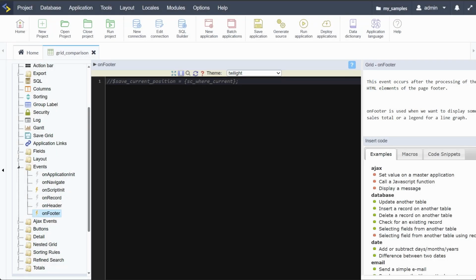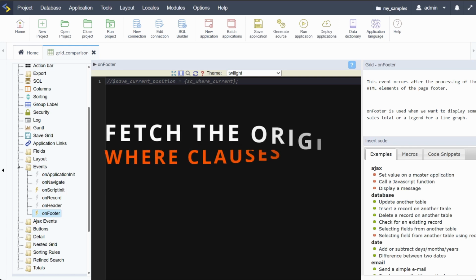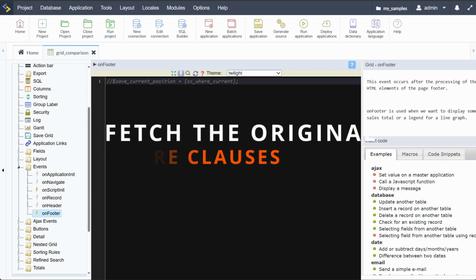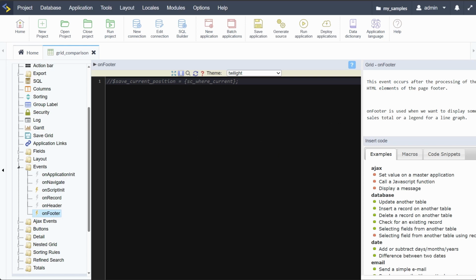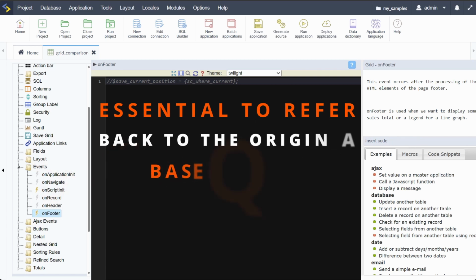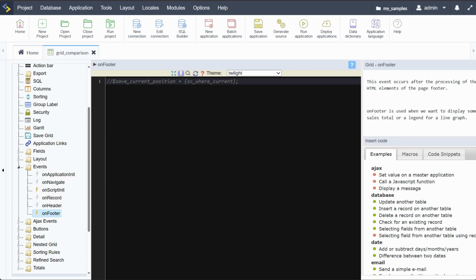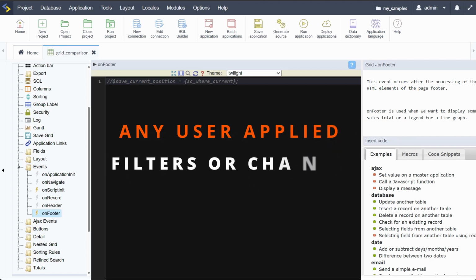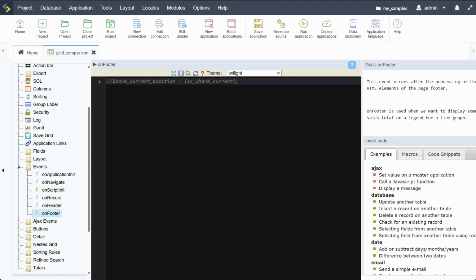So, understanding the SC_where_orig macro, it is designed to fetch the original where clause of your application. And this is the clause that you define directly in the SQL menu or when initially creating your query. So it is essential for cases where you need to refer back to the original base query unaffected by any user applied filters or changes. So again, thinking of our previous macro.